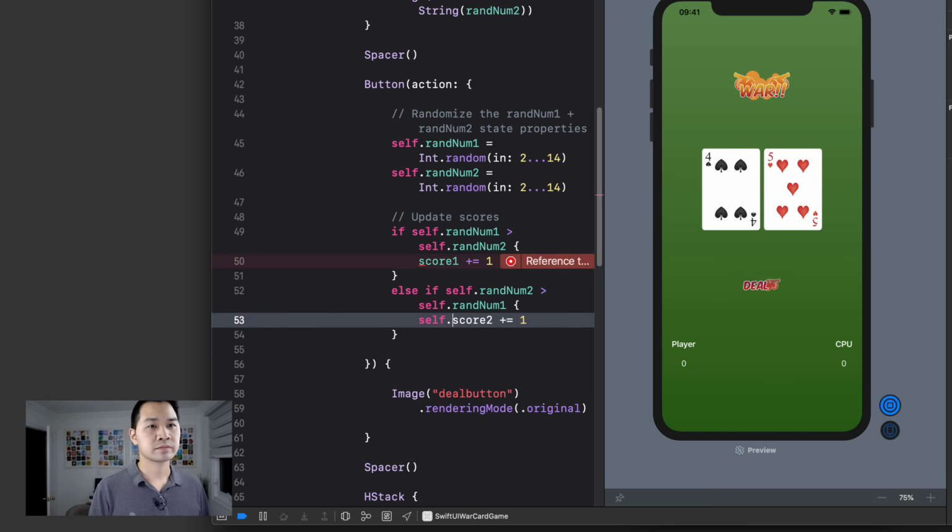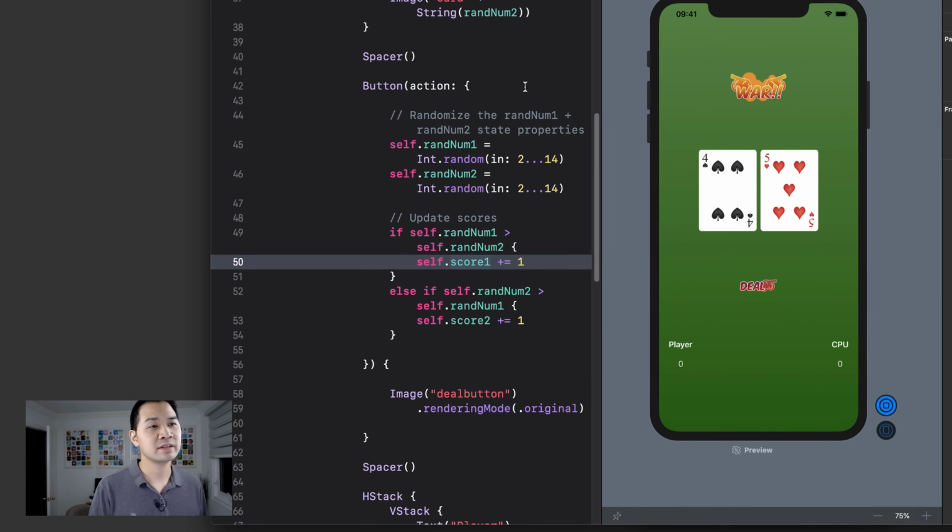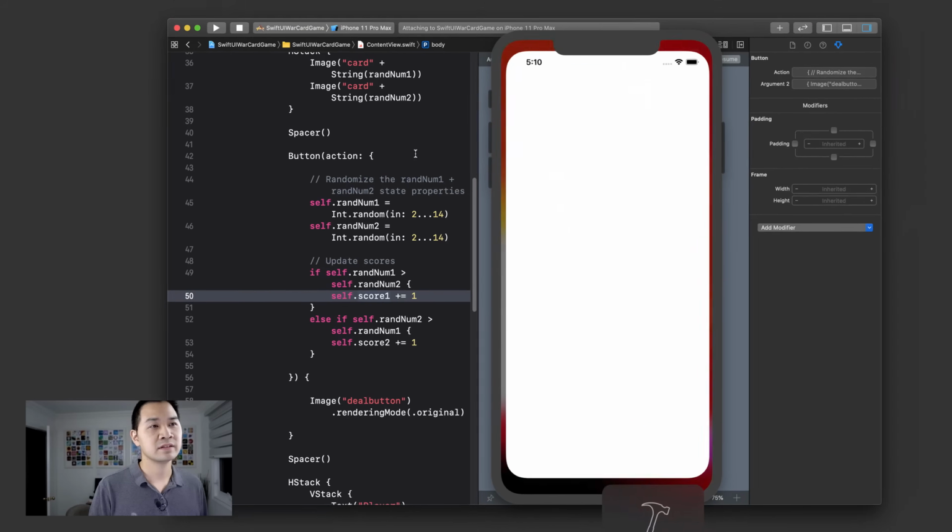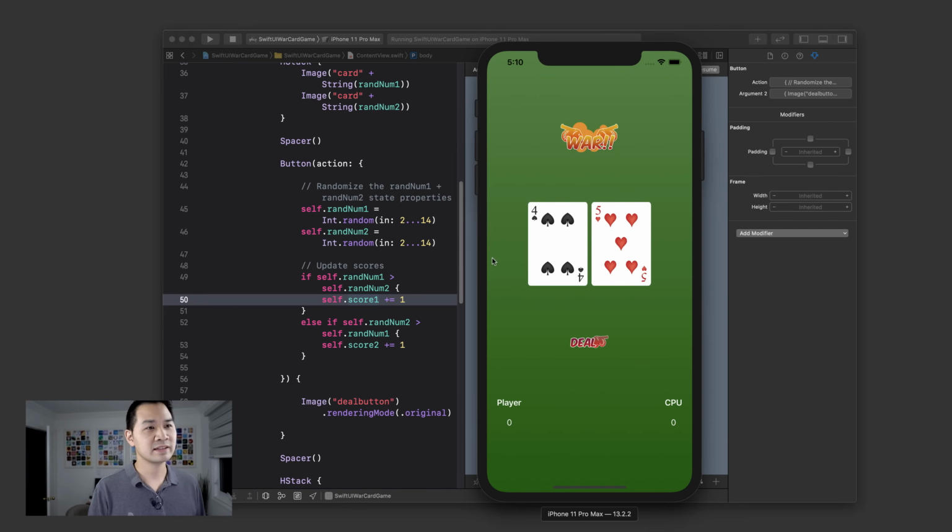Oops. Self there. And that's it. Let's run it. This is the word card game, guys. We are done. That's so easy. I felt like it was really easy when I used this as a practice. It was like, wow, are you serious?